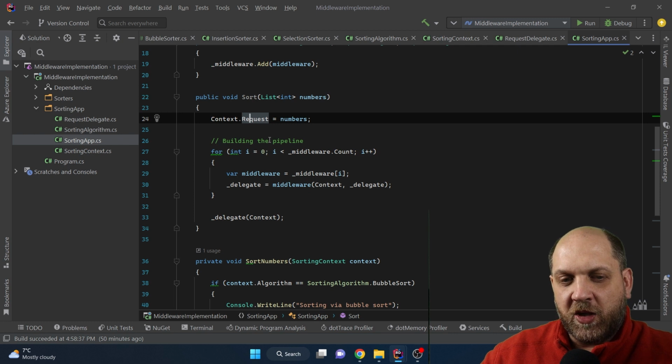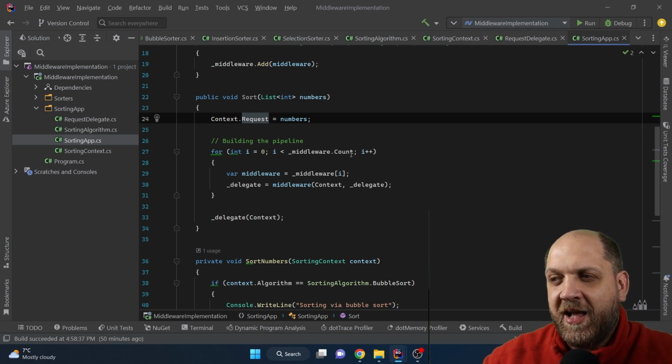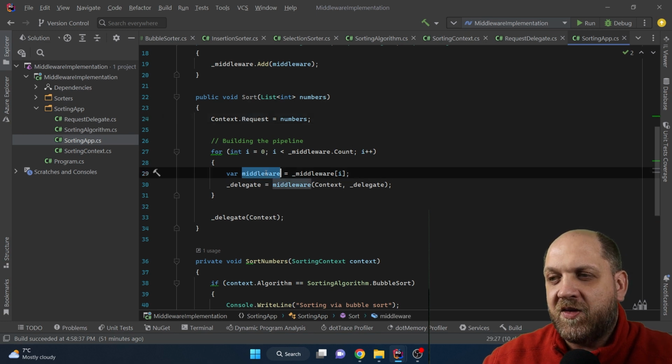So at this point, what we have in our application is a list of middleware that was registered by the consumers. And we have the initial delegate with the functionality that we want to execute. So what we will do to actually chain everything together and build a real pipeline here is we'll go through the list of the middleware that we have. And for each element in the list, we access the middleware and we set it in this variable.